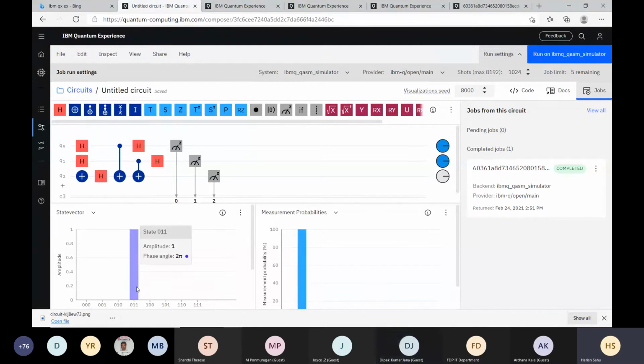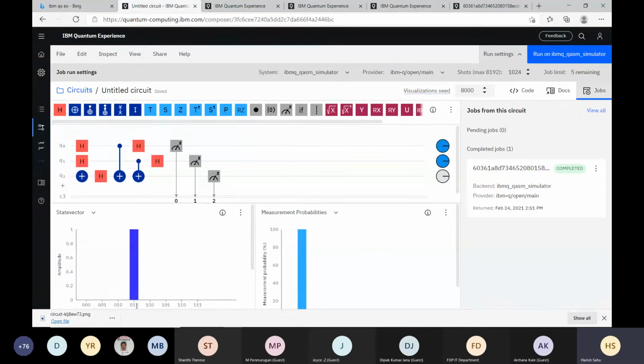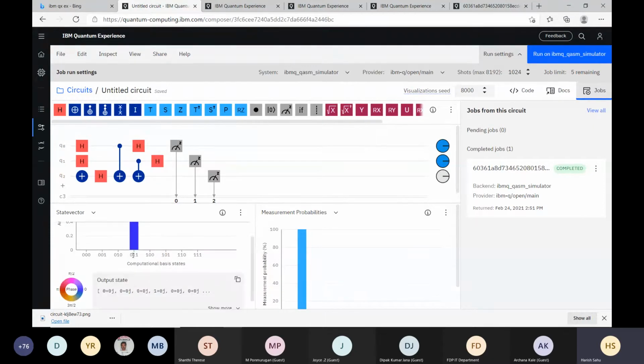See here, what we are getting is a non-zero state with maximum probability. What we are getting is the 0, 1, 1 state. What it means is Q0 is 1, Q1 is 1, and Q2 is 0. Basically, the least significant bit, LSB, is Q0. So Q0 and Q1 are 1, 1, and our Q2 is 0. So we are getting only one state, and that is non-zero.